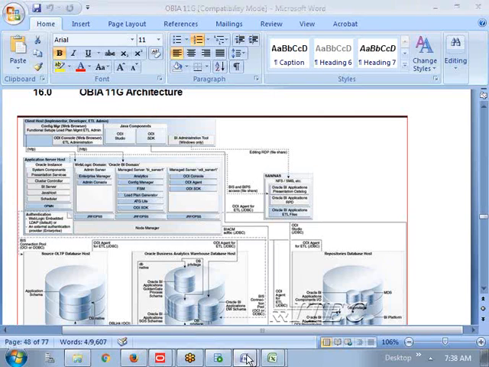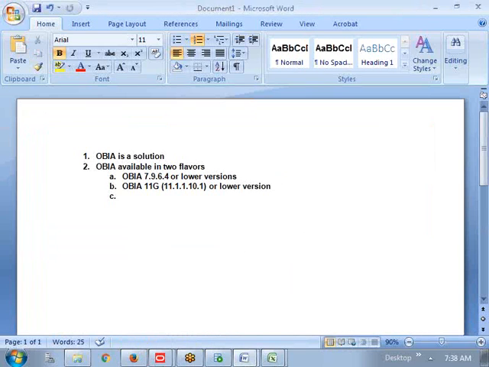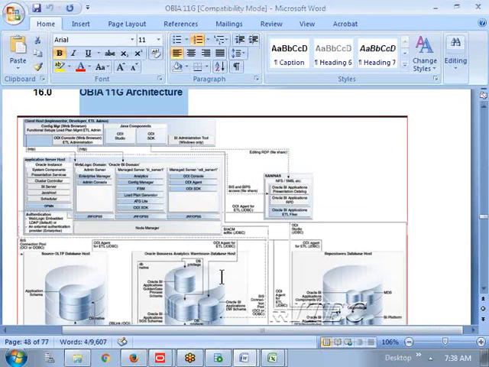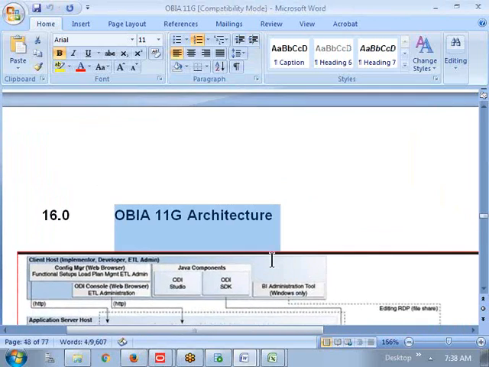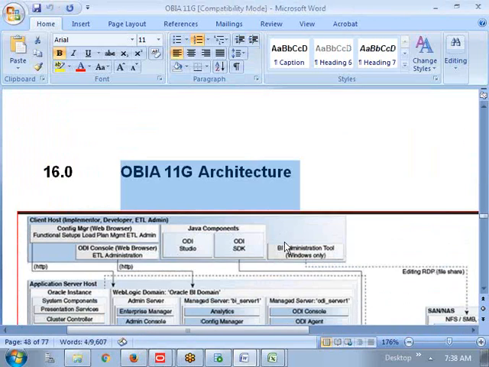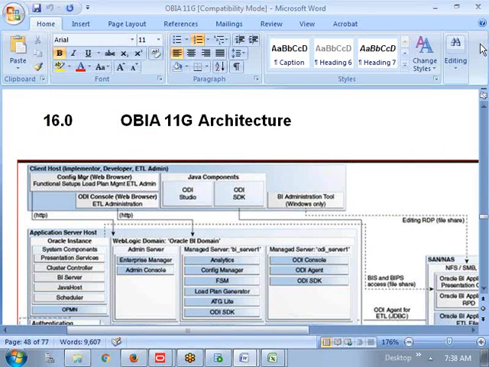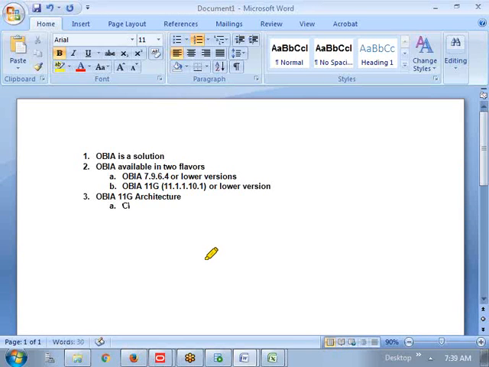Okay, so let us go and try to learn the OBIA 11G architecture. If you observe this architecture, the first one available is called the client tier.